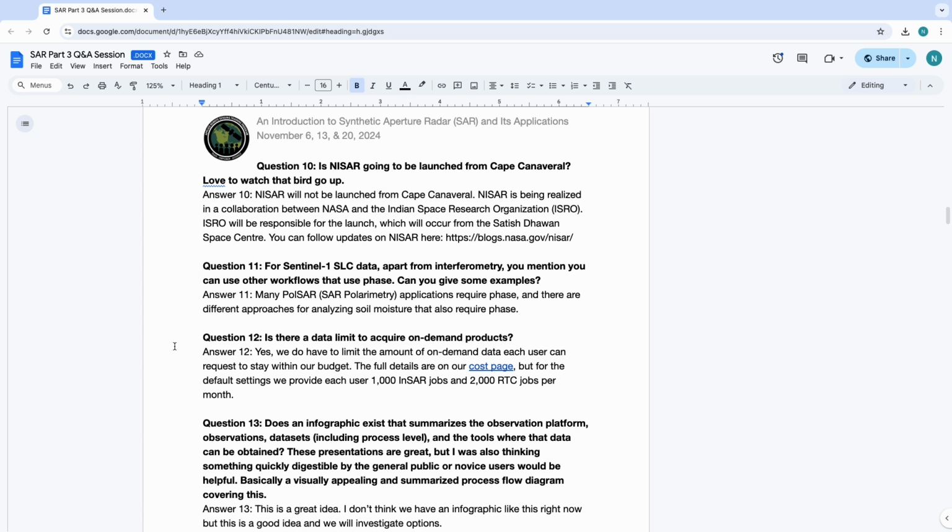Question number 11. For Sentinel-1 SLC data, apart from interferometry, you mentioned you can use other workflows that use phase. Can you please provide some examples?